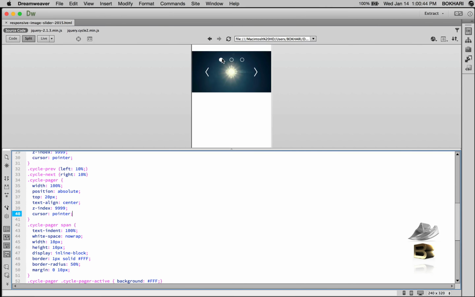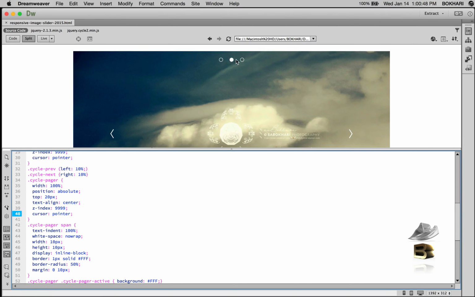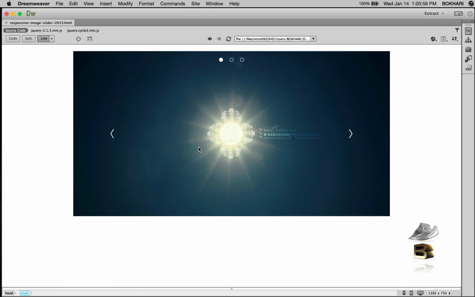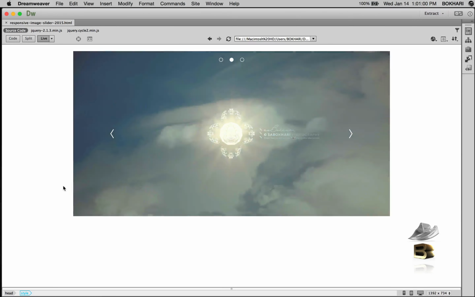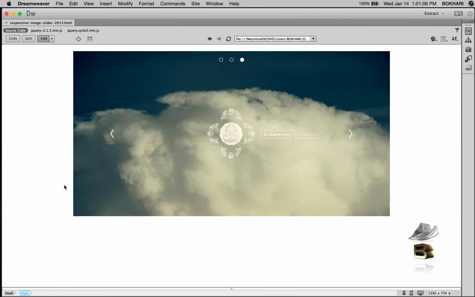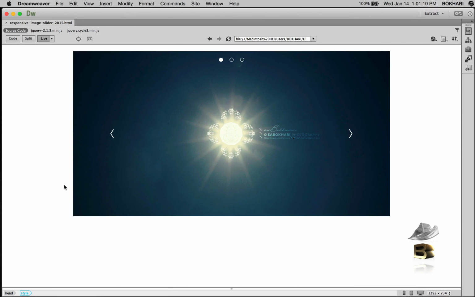Now whenever you hover over the pager, you'll have a pointer icon, and on the next and previous buttons as well. Okay, so there we go. That's the beautiful fully responsive image slider we just created from scratch for you guys. I hope you like it, you love it, you learn something from this. If you do, please share with others.